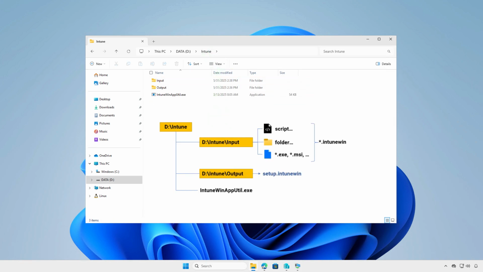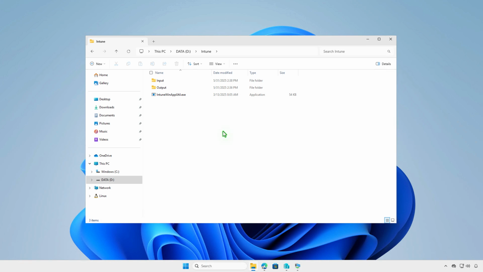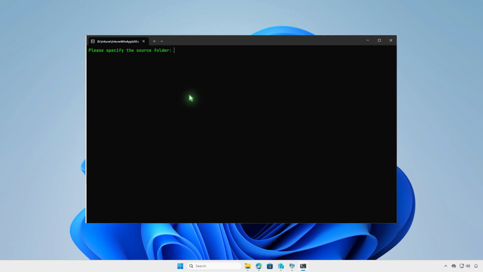At this moment, you can see the structure of the Intune folder. All files and folders in the input folder will be compressed into a .intunewin file format. After the conversion, the final Intune package will be saved into the output folder. Now, open the IntuneWinAppUtil. This will open a new window. First, you need to enter the path of the input folder as the source folder.